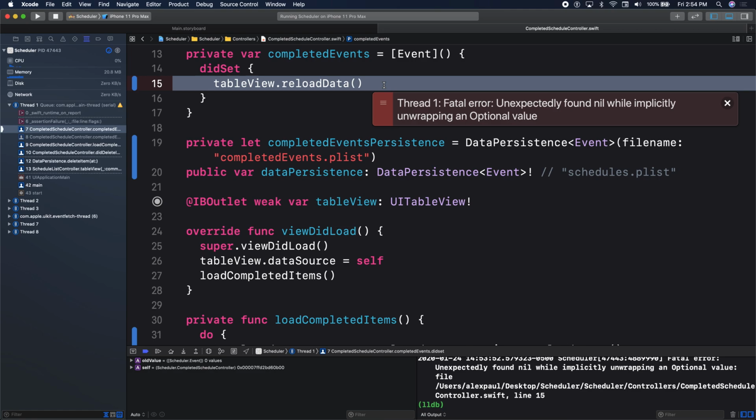Shania? It persisted, but what is it trying to do? Oscar? I think you have specified self, right? Not self. We're not in a synchronous call. What does the error say? Explicitly, unexpectedly, sorry. Found nil while implicitly unwrapping an optional value.